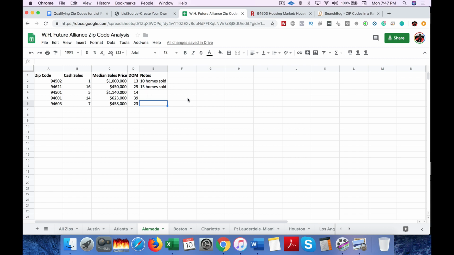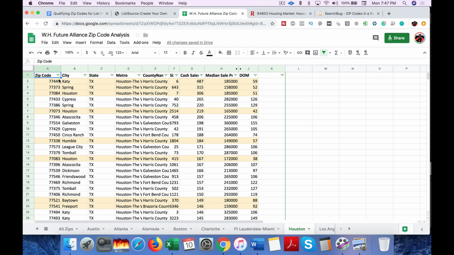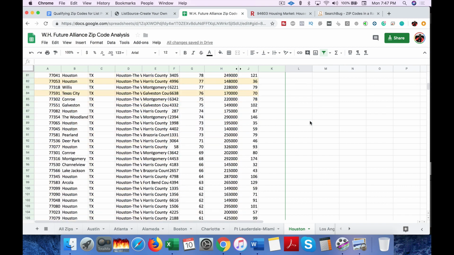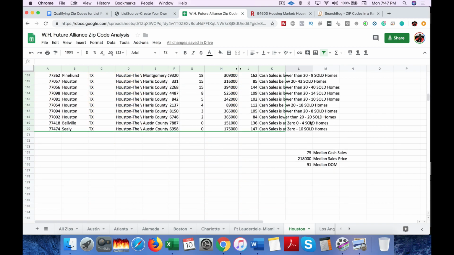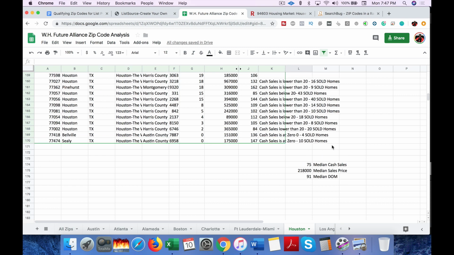So what I'm going to do is actually go to a list that I've analyzed. I know a lot of people are in Houston, so hopefully this will help you out. I'm going to go through a list I've analyzed and already went through this exercise. So in Houston, there are how many zip codes here? 170. So you can't really just look at it and determine which ones are good and which ones aren't. So what we actually do is we use a formula to determine which areas we should be focused on, like which zip codes we're going to qualify and which zip codes we're going to stay away from.